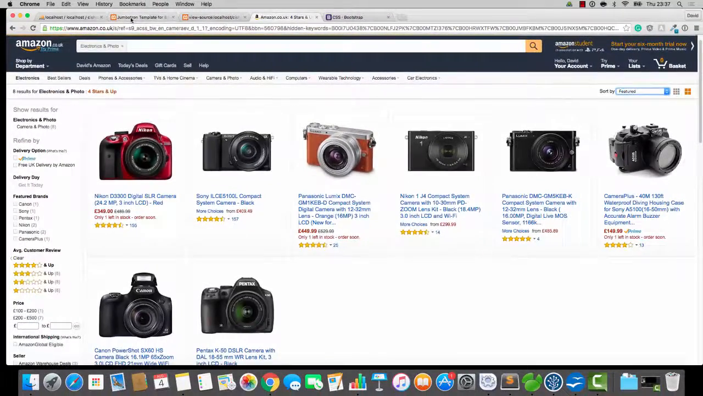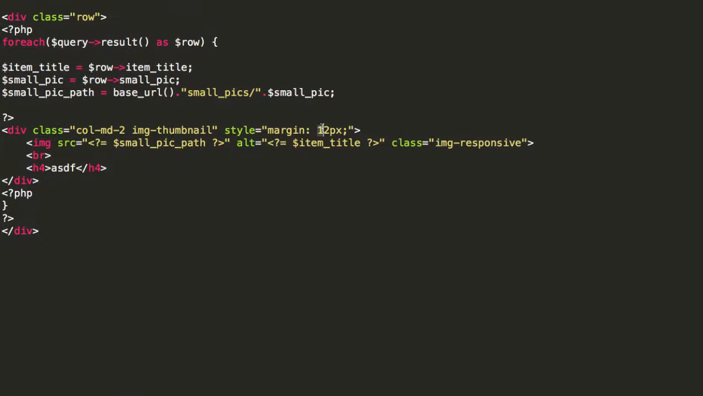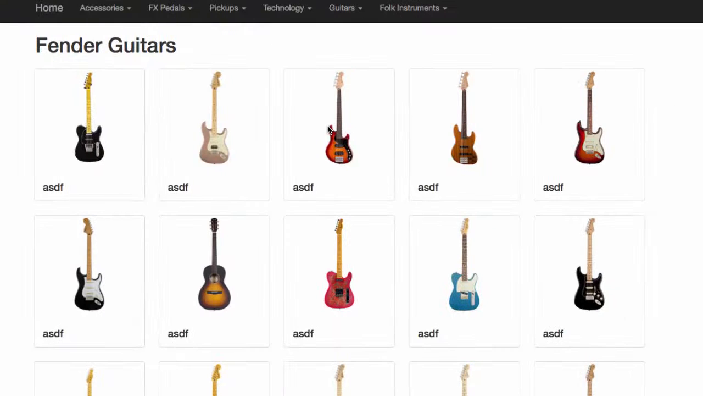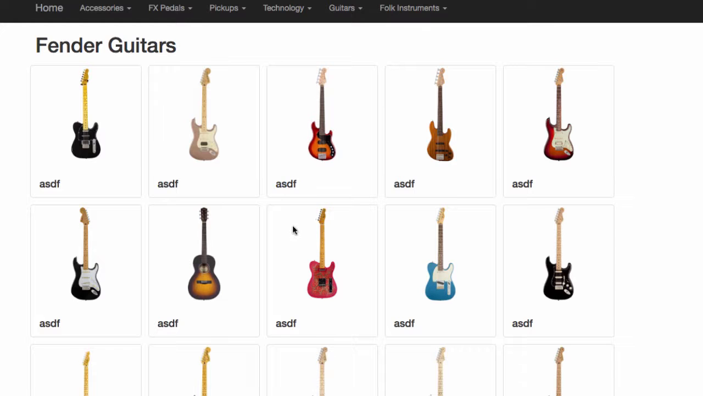How are we comparing with Amazon? Not too bad. Okay, good. I actually think that looks pretty good.